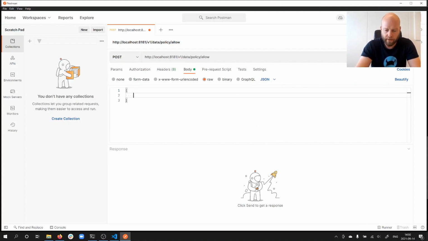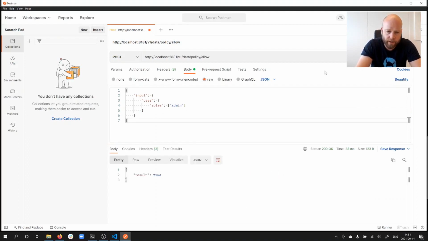Just as we did previously in our test where we mocked this, or as we did with OPA eval where we had an input file, in this case we could say input, and now we can provide the same type of input as we previously did. So if we have a user, and that user has roles, and if one of these roles is an admin role, then this should probably be allowed.